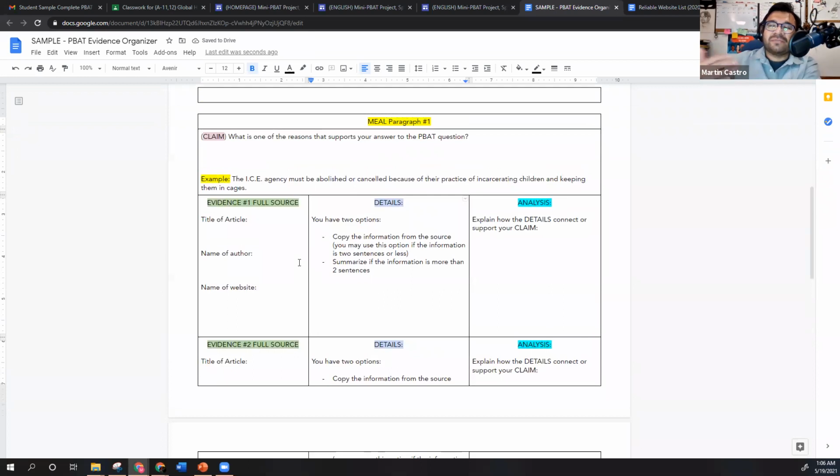So what I'm going to do is show you one example of what you should be doing, and then it should be enough for you to understand how to continue forward. So like I said already, the claim that we're using is this example. The ICE agency must be abolished or canceled because of their practice of incarcerating children and keeping them in cages. So now we have to find evidence that supports this.